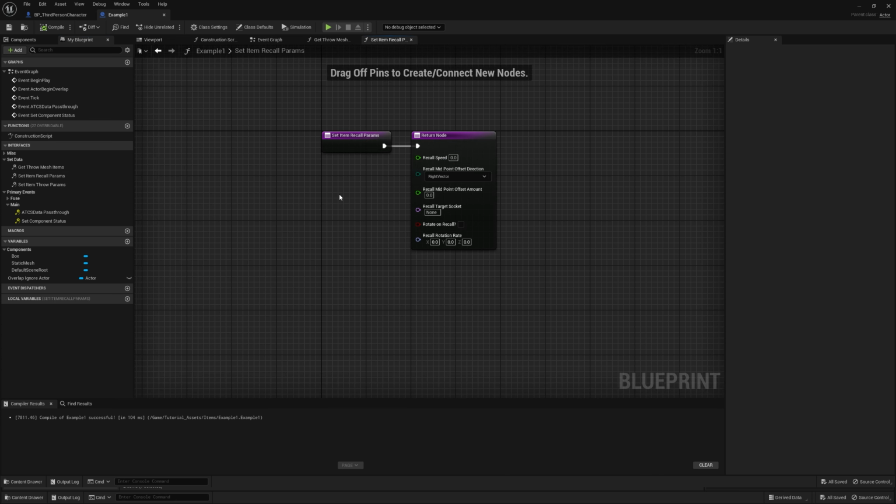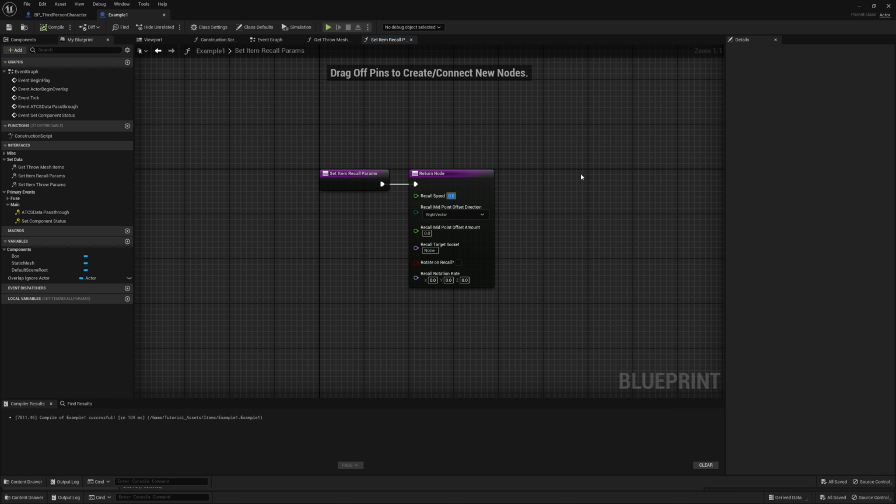Now under here, we can set a lot of different values, such as the recall speed, which I'm going to set to about 850. And the recall midpoint offset direction is essentially that the call is going to have a bit of a curvature as it comes to you, or comes to wherever the point you assigned is. And you can define what that curvature is going to look like, if it's going to use the right vector or the up vector. So for me, I'm going to keep it as the right vector, and then for the offset amount, you can actually use negative or positive values to be able to have it go left, right, up, or down. So for me, I'm going to set it to the right vector at -50.